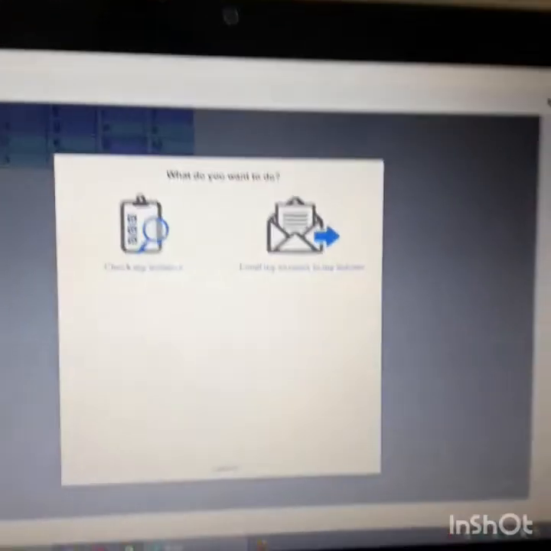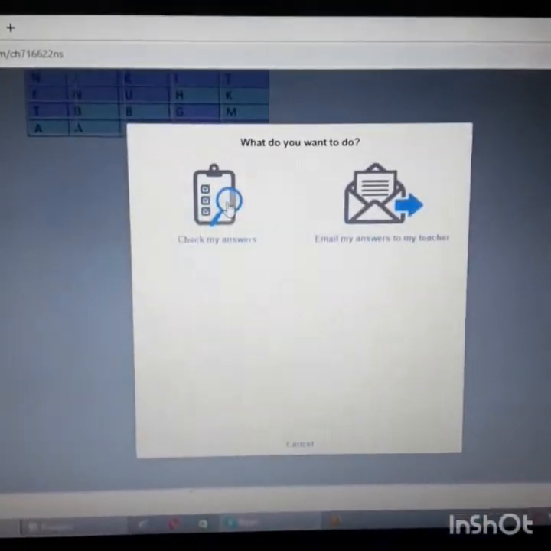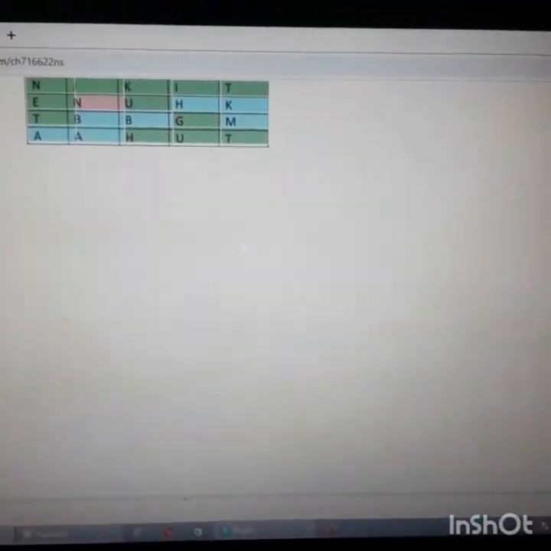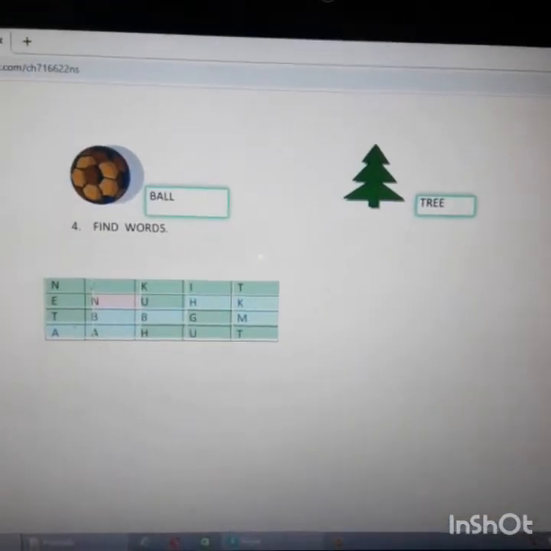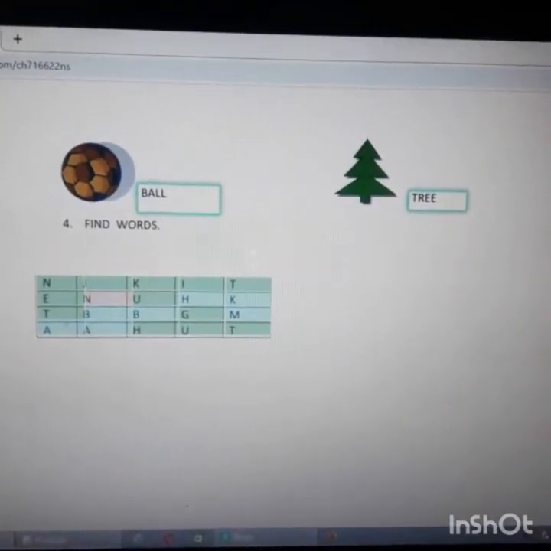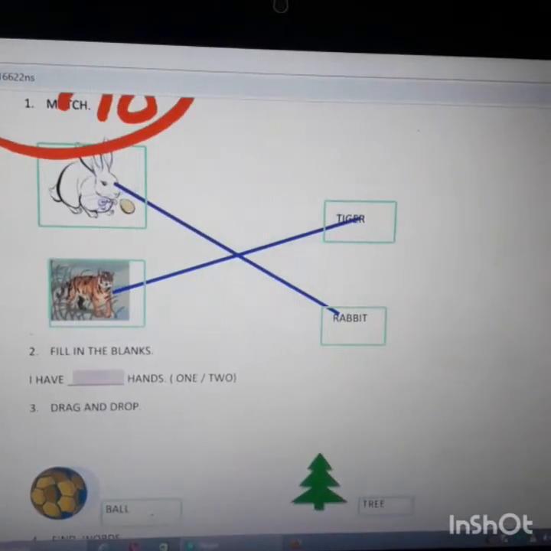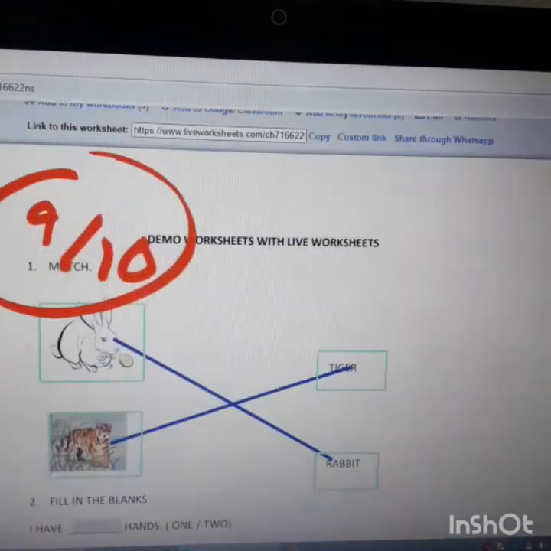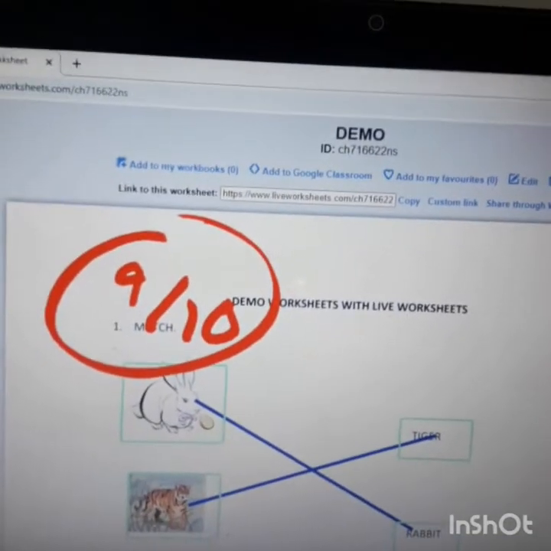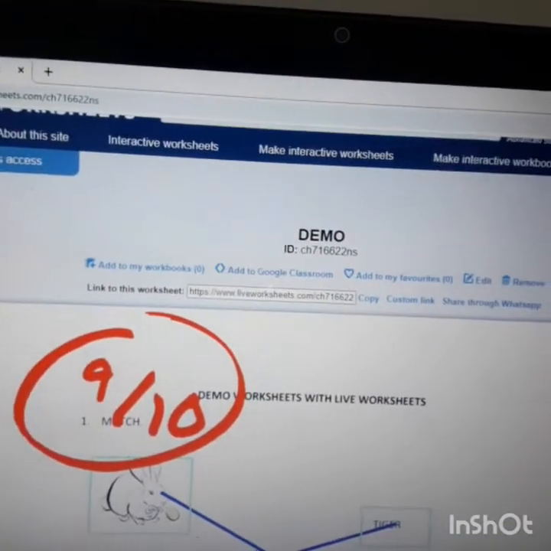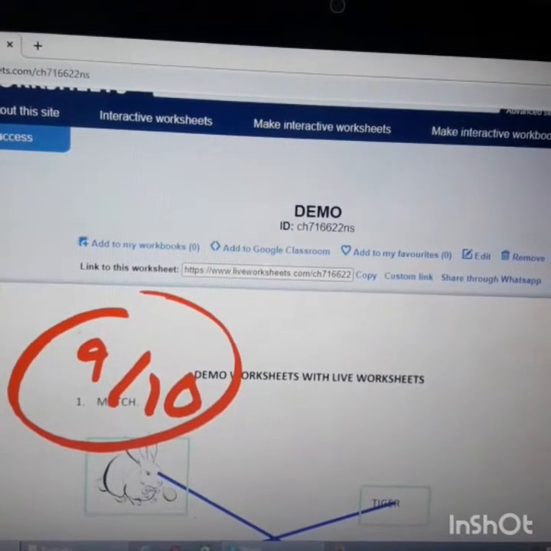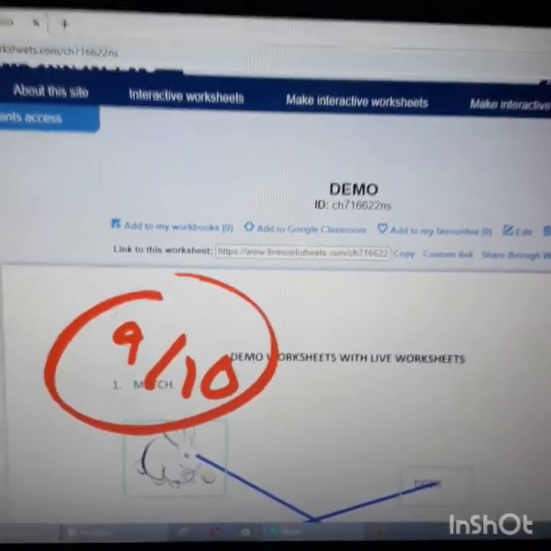Finish. So it's asking me to check my answer. I will click on check my answer. So I have done a mistake in the word puzzle, so it's showing in red. And where I've written one hand, it is showing in red, so it's showing the marks. I have got 9 on 10. Like this you can ask your child to do the worksheets.